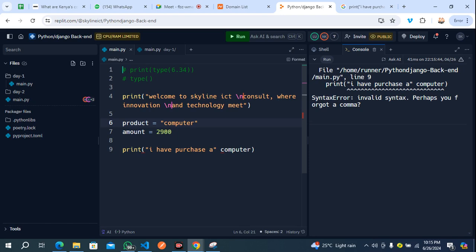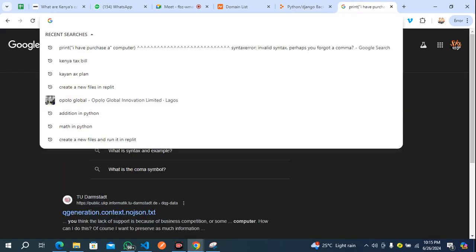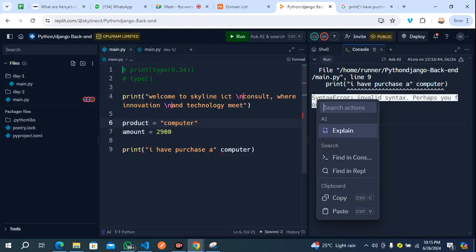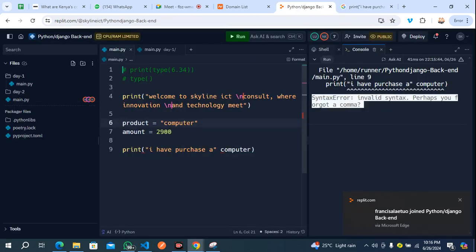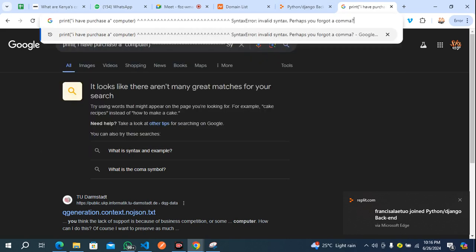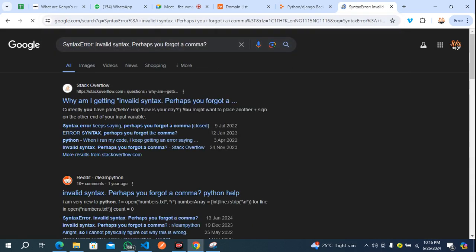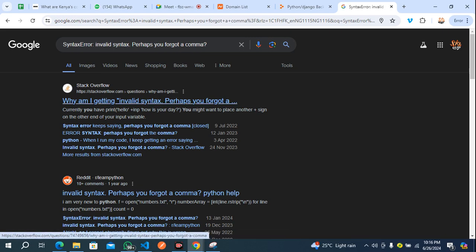All right. So now what you need to do is that copy this and then come to Google and paste this. Then you will notice that there are a lot of people that also have the same error with you, right? They are not just the first programmer that have the same error. You can see different dates. Then you click on this.